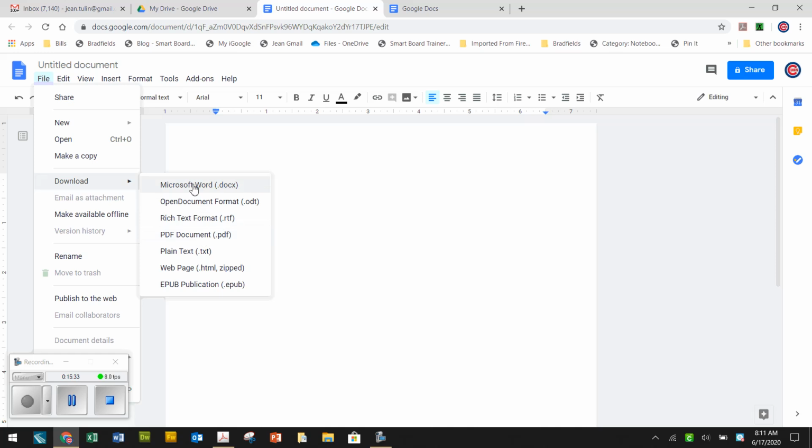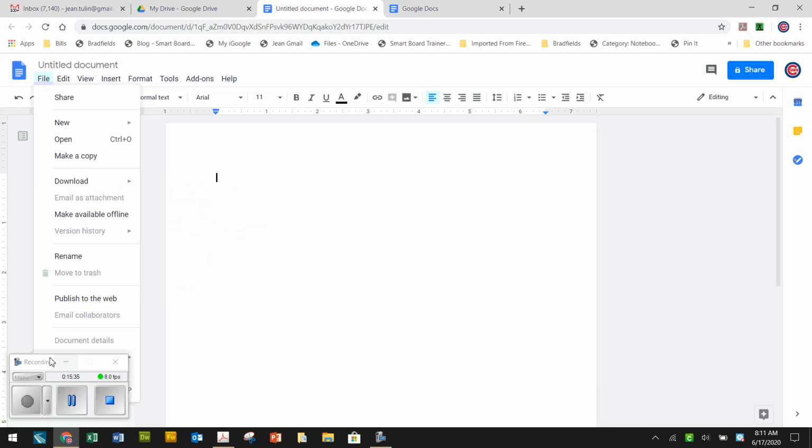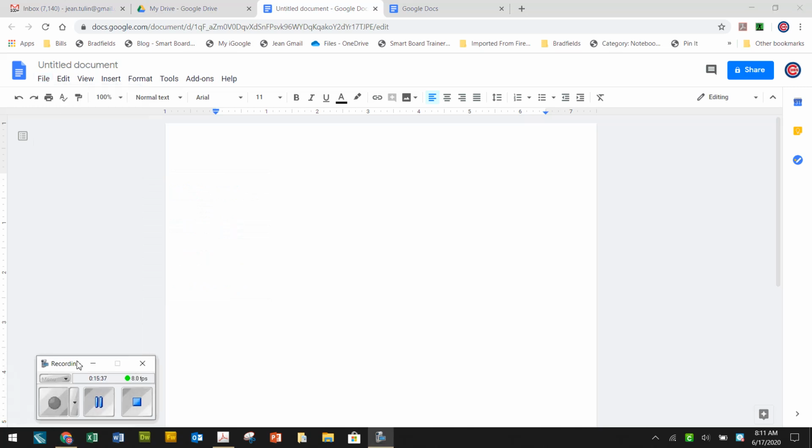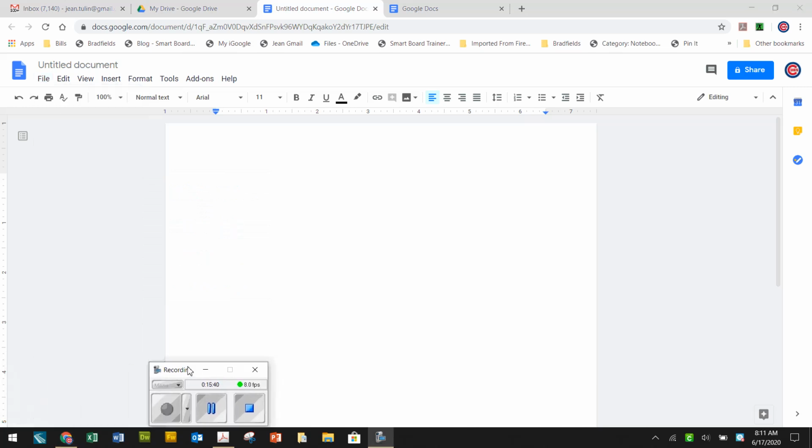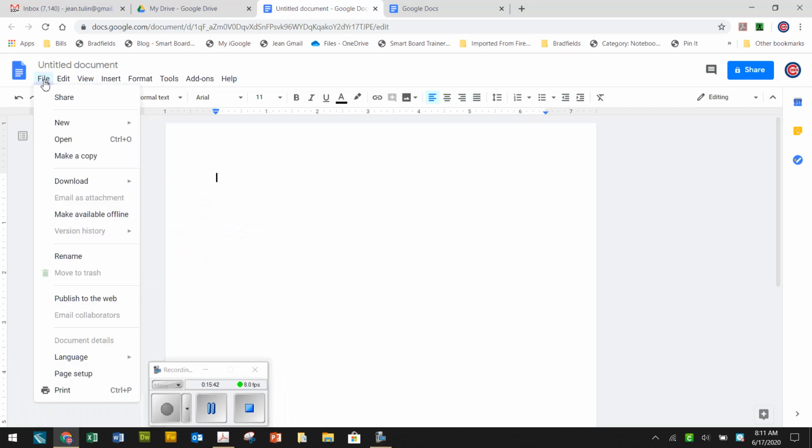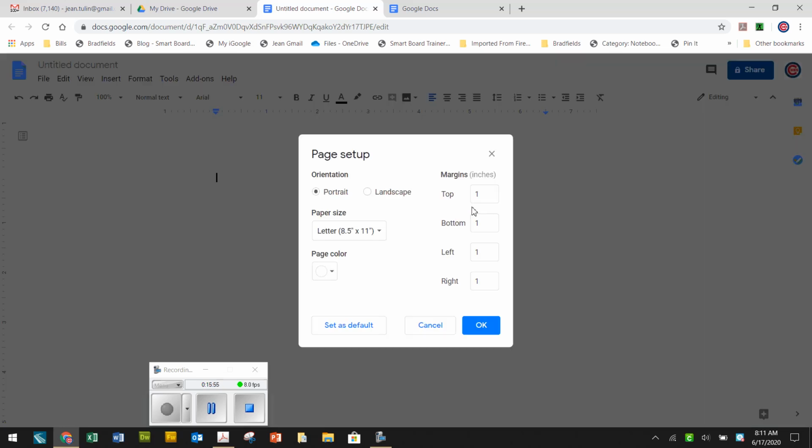And the last one that I want to point out is all the way at the bottom, and this is my record option down here at the bottom. So I'm going to move that a little bit so that you can see my file menu. Down here at the bottom, we have page setup, and in Word and Pages, that's located somewhere else, but here in Google Docs, it's in the file menu. So page setup allows you to change margins. So I'll come back to that a little bit later, but we're gonna use that when we do our activities.